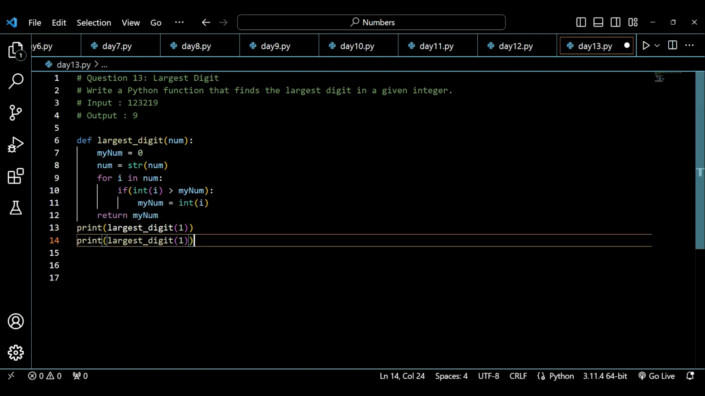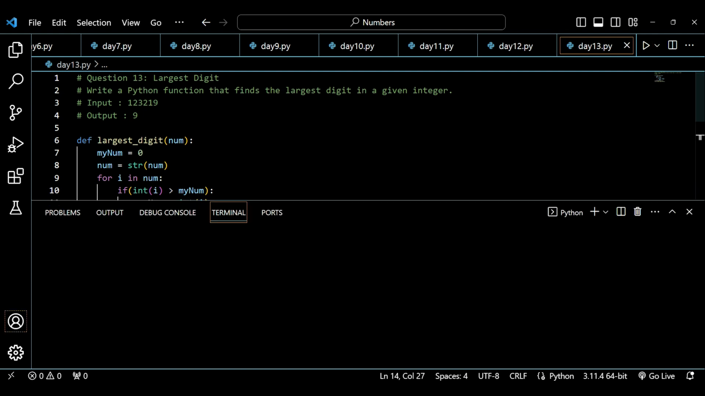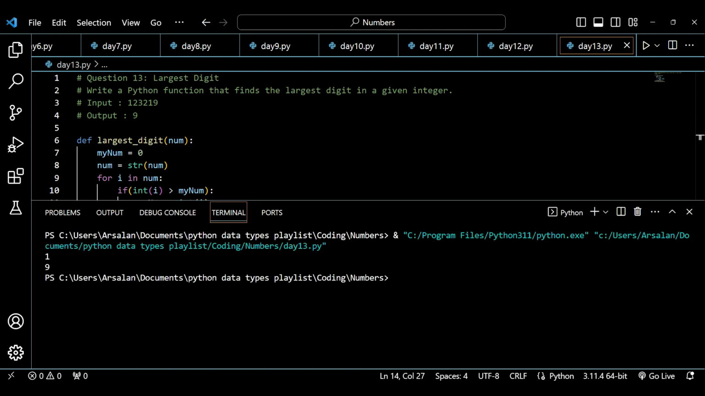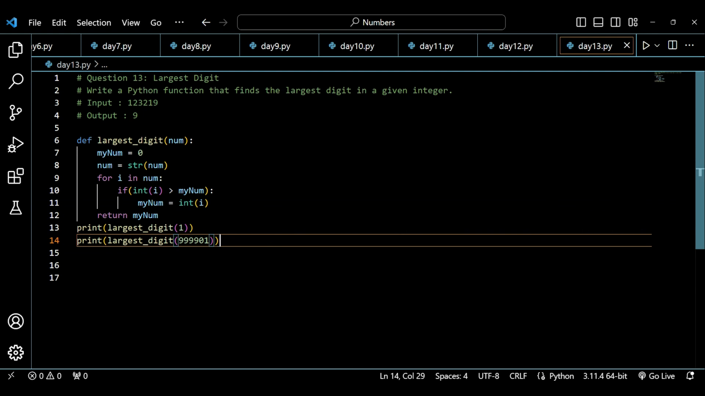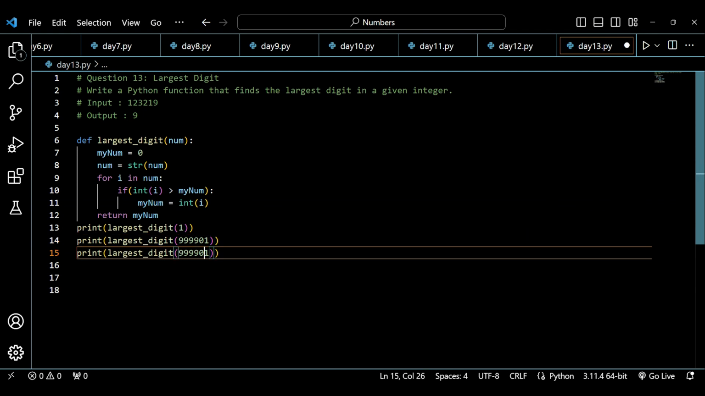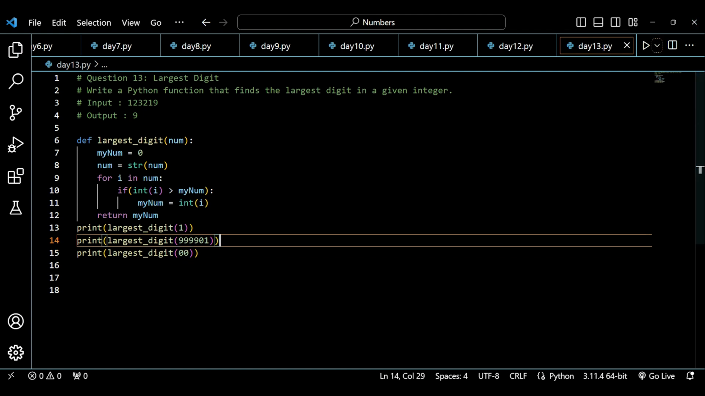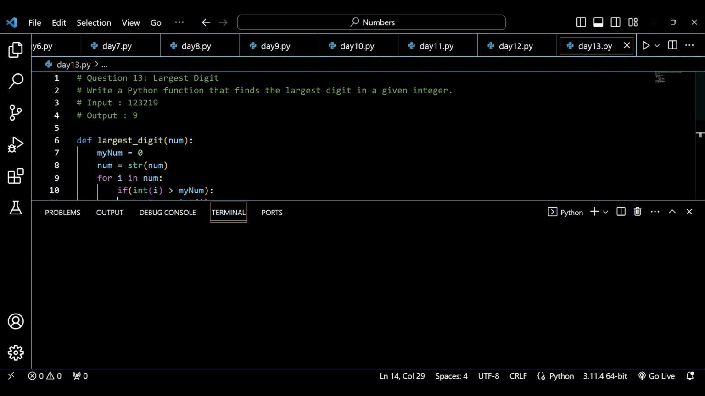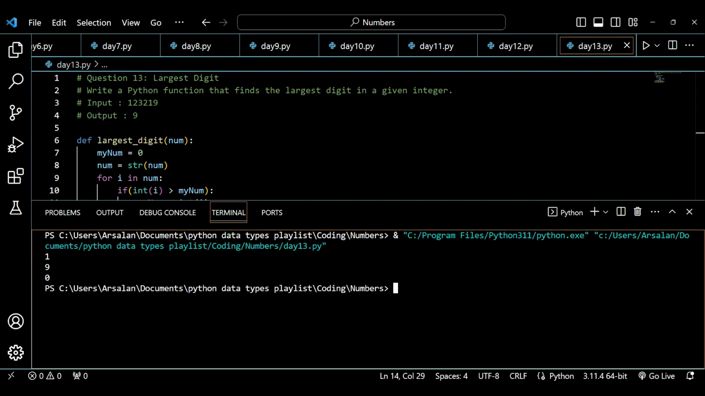If I take 99901, I will be getting 9 again, and see, I'm getting 9 again. What if I take 0 here, 0 here, and 0, 0? What I will be getting here is 0 again. So 0 will be my answer here. The largest number is 0.